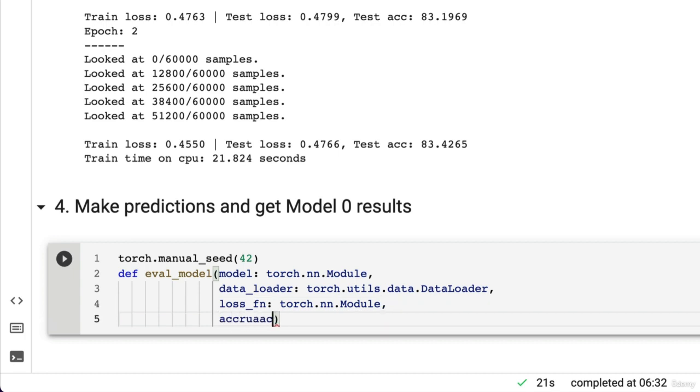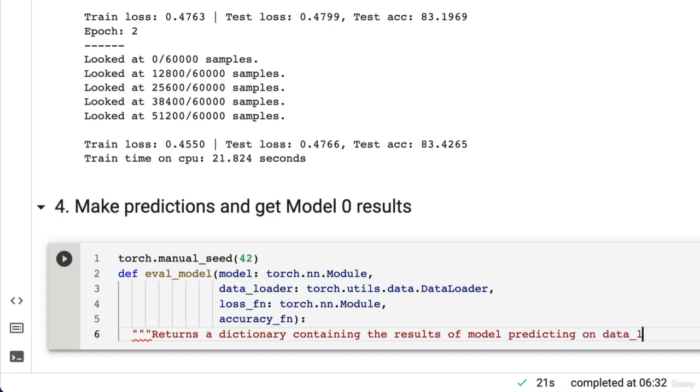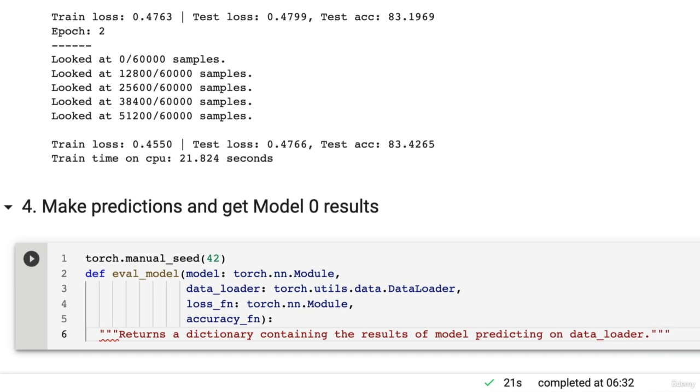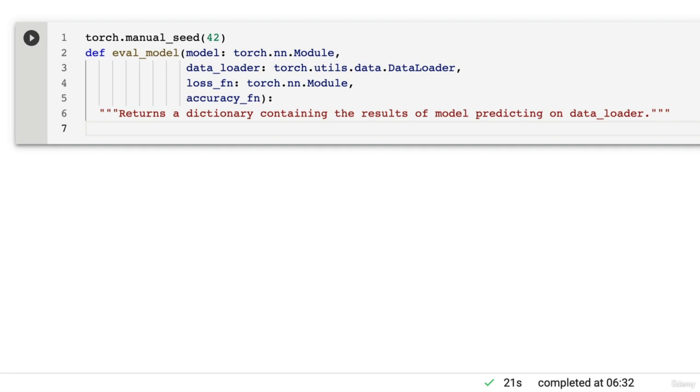Speaking of an evaluation function, let's pass in our accuracy function as well. So we want it to return a dictionary containing the results of the model predicting on the data loader. So that's what we want. We're going to return a dictionary of model results. That way we could call this function multiple times with different models and different data loaders and then compare the dictionaries full of results depending on which model we passed in here.